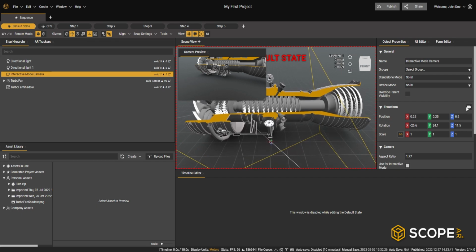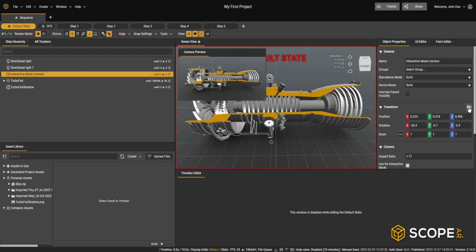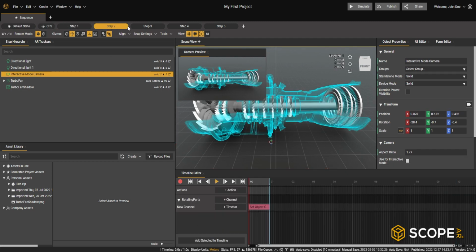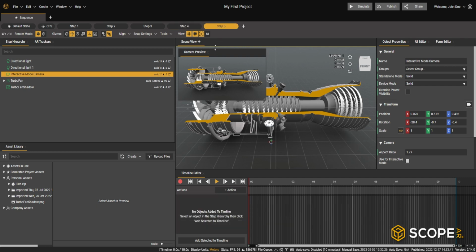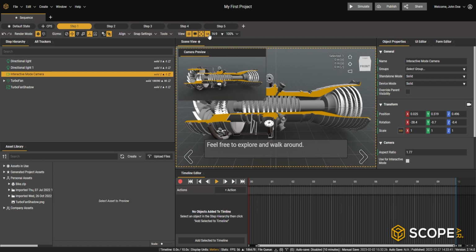And then in the object properties, you can click the Use Viewport Camera Transform Values button to relocate the camera preview to that specific area. And now you will see on each step, this camera propagates throughout every step to this generic camera position. So when I go to my first step and I enable my UI, I can see I have in the first step a generic overview.